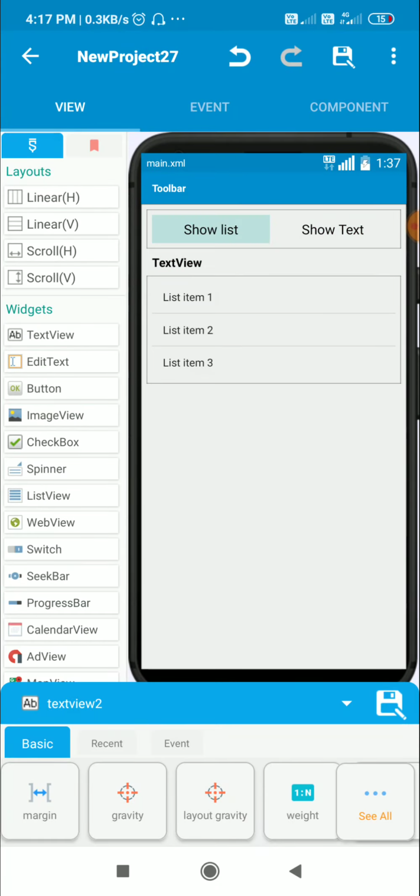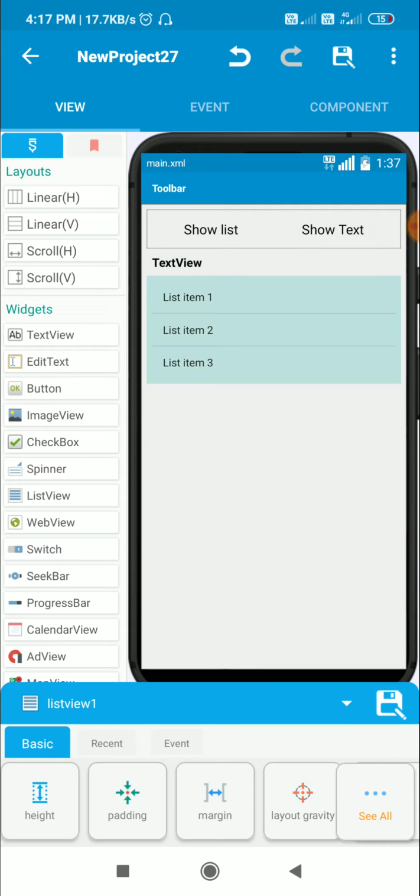After that, when I click on text view 2, I will change the color of text view 2. I will set the text color to white, and set the background color to magenta, and I will make list view 1 visible and text view 1 gone. Similarly, when I click on text view 3, I will change its text color to white, background color to magenta, and text view 1 will be visible and list view 1 will be gone.